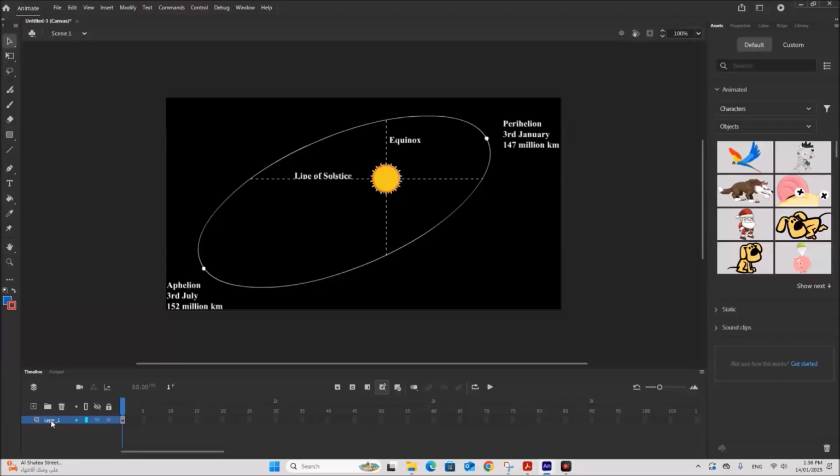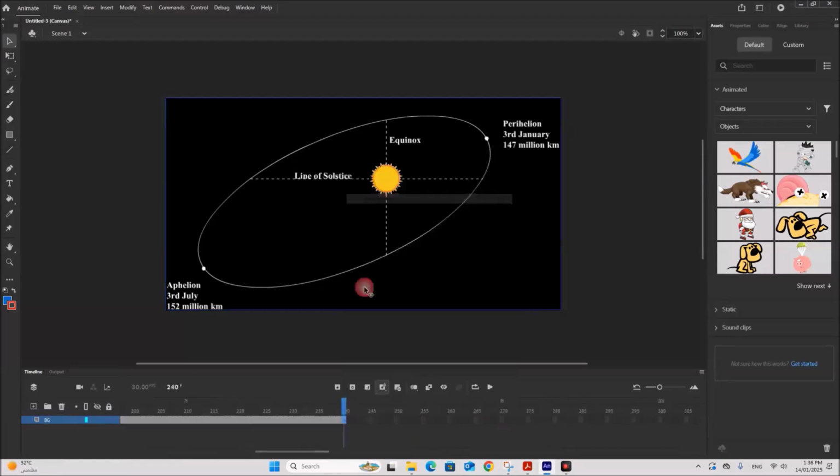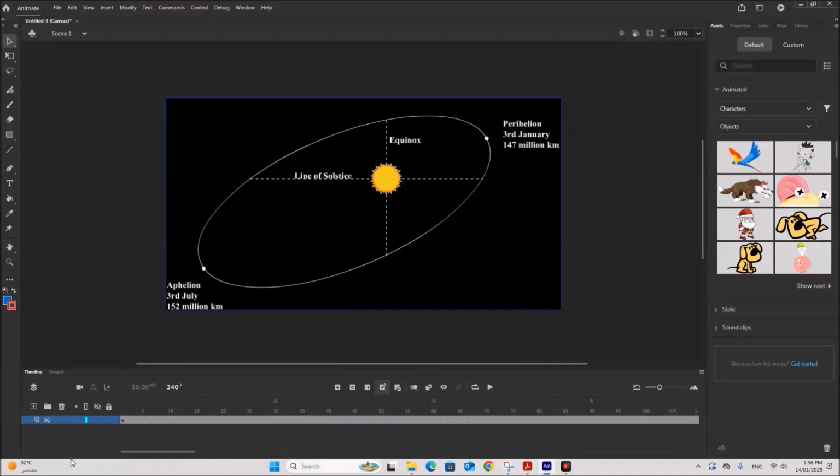So I'm going to come here. I'm going to rename this layer as my background layer BG. Okay, this is giving me 10 seconds, but I need 8 seconds. So I'm going to right click, insert frames, because I only need it for the 8 seconds.